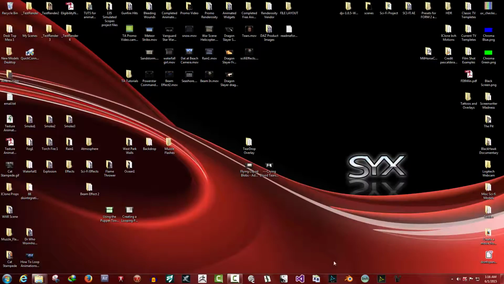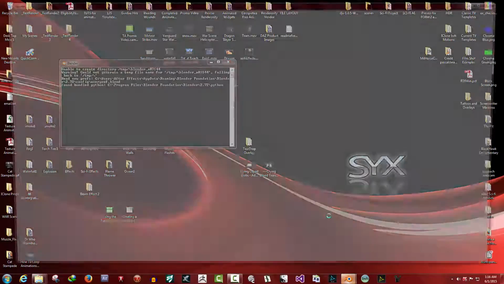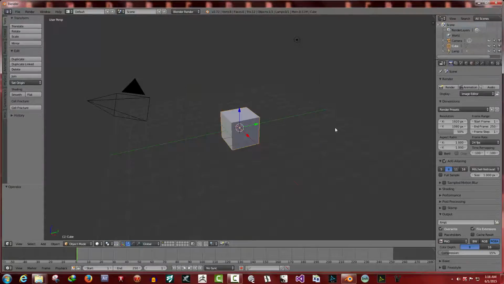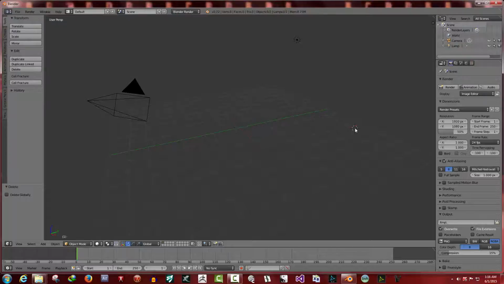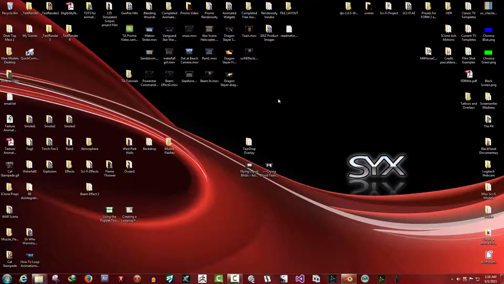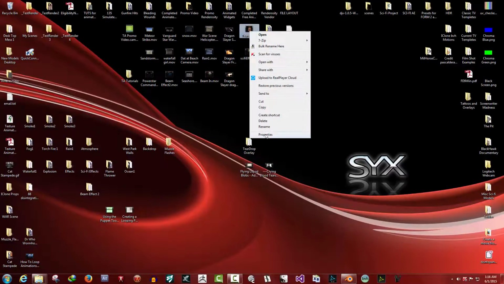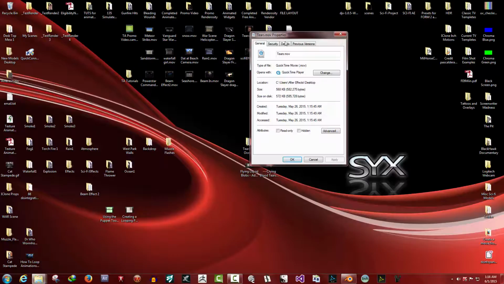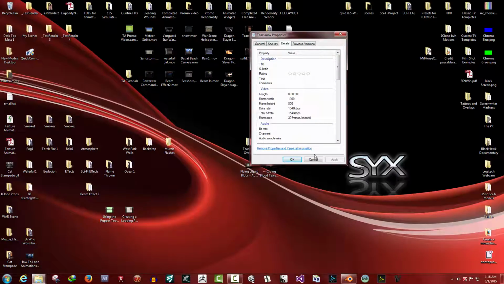Okay, in this Texture Animator tutorial, we're going to show you how to take a video file or movie file and convert it over to image sequences so we can use it in Texture Animator. First thing we'll want to do, I'm just going to take one of my beam effect movies. Well, in fact, I'll use the tiers one. I think the size is 1000 by 800.